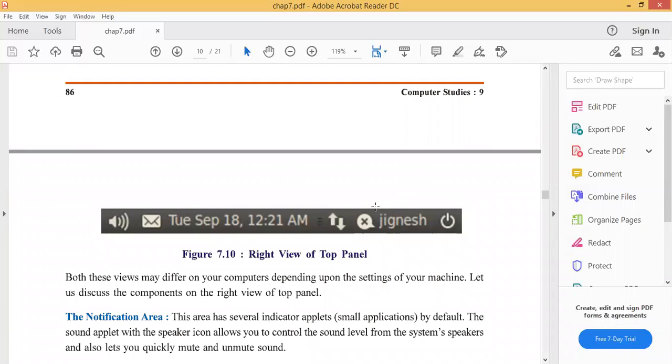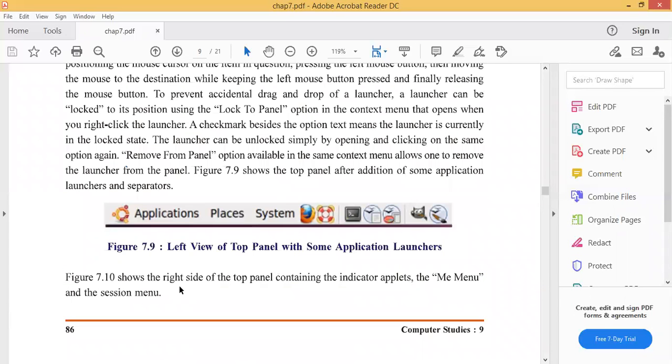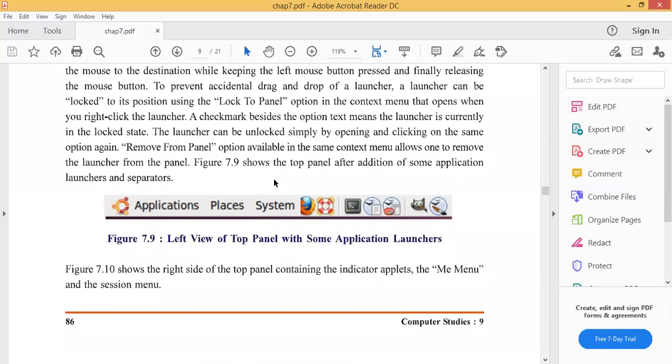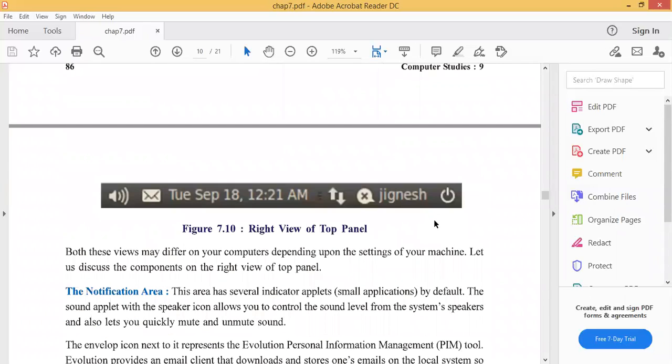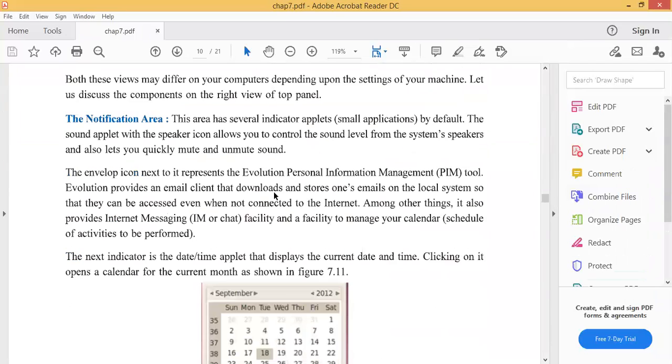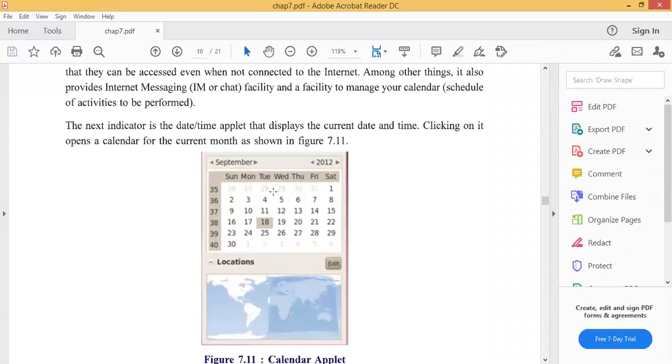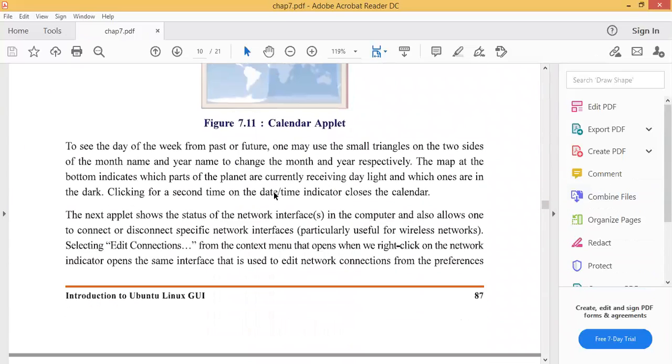See this folder, Jignesh username. See notification area. Left view of the top panel with some application launchers. Which application launchers are available here? Shortcuts of the programs are shown here. Right view of the top panel, right view, left view. Notification area. The next indicator is date and time. How to set date and time.